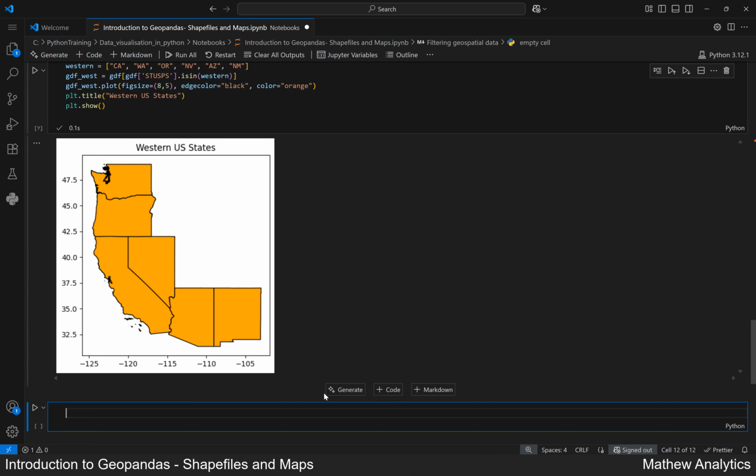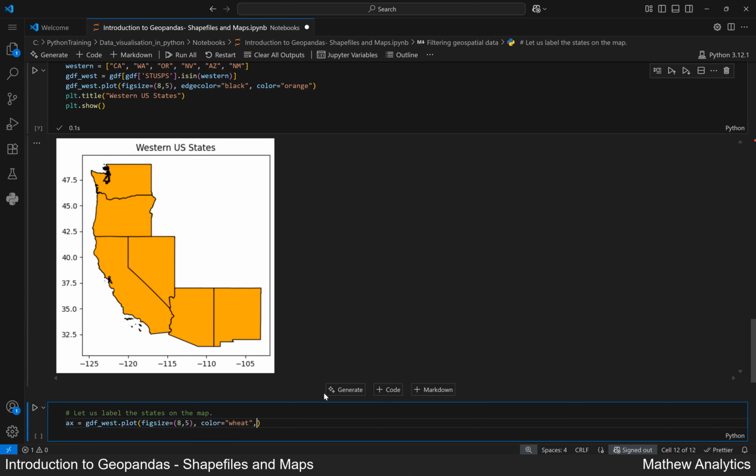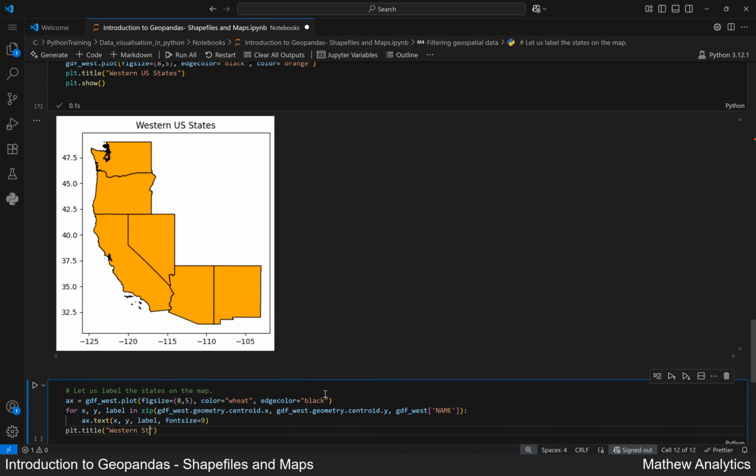Maps can have labels for clear reading. Here we plot and then loop over states to add their names. We use the middle of each shape, called the centroid, for label position. Text size adjusts for space. We add a title as before. Now the map will show both boundaries and names. Running the cell now.